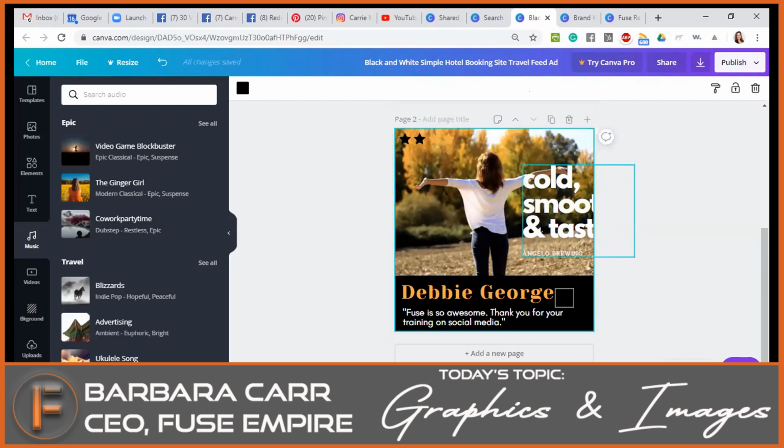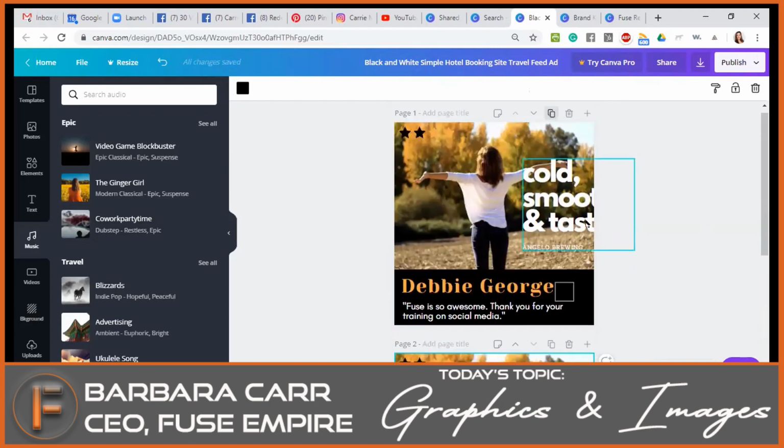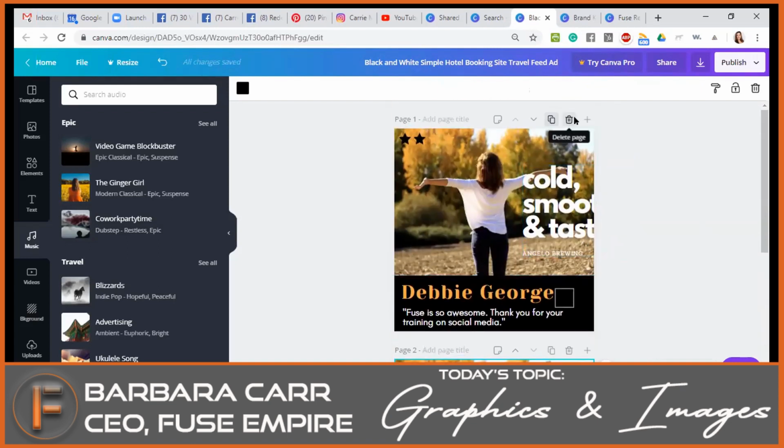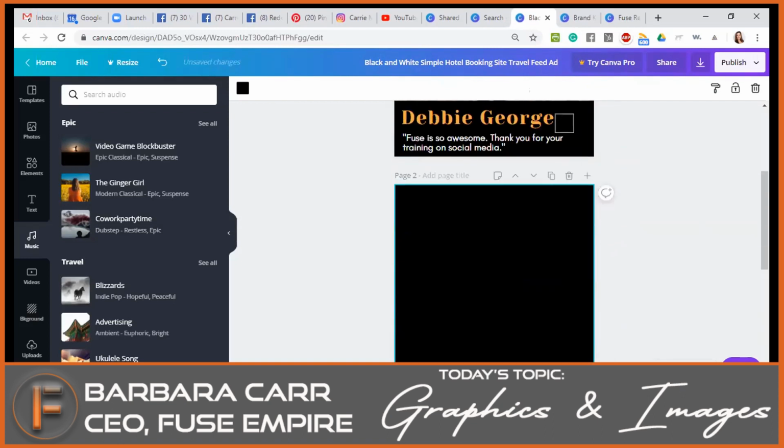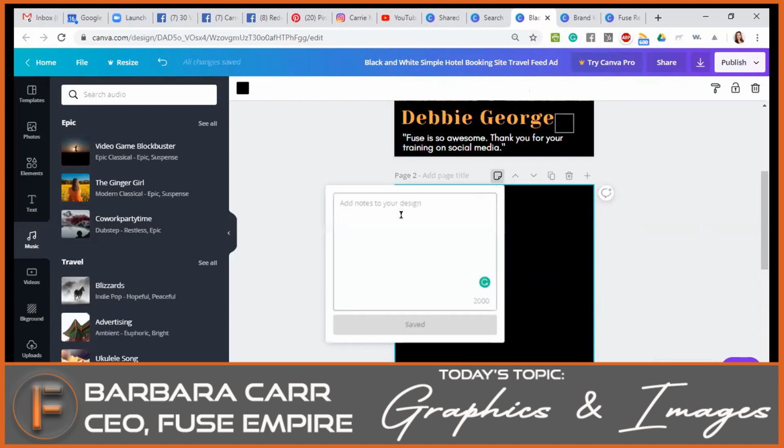So kind of like when Tracy was showing us in Trello how she does Monday posts. So this could be all your Monday posts. You could create them and make them have a similar look, but with different text and stuff. You could also delete if it makes sense, or add a new page. Adding a new page is just going to give you a blank page. And then the add notes, I've never actually used this, but let's see how it works.